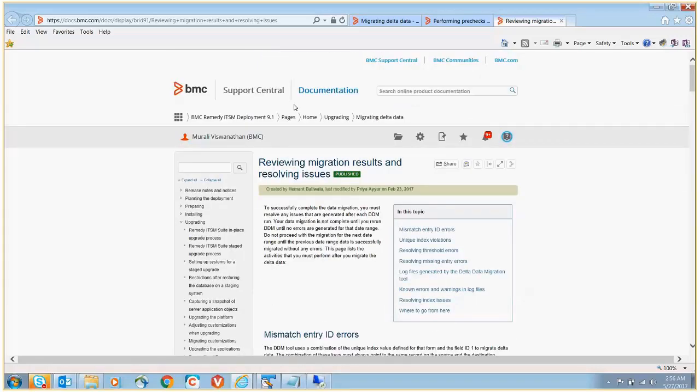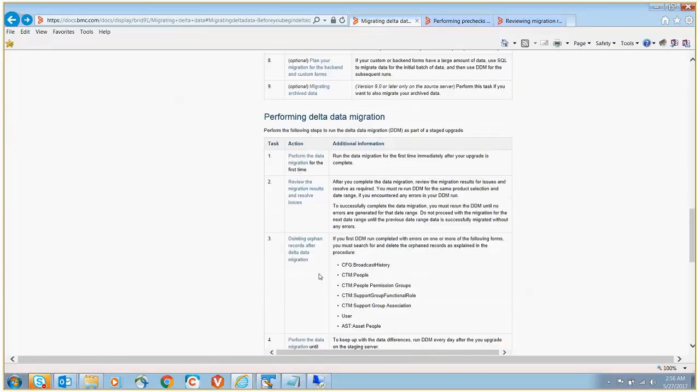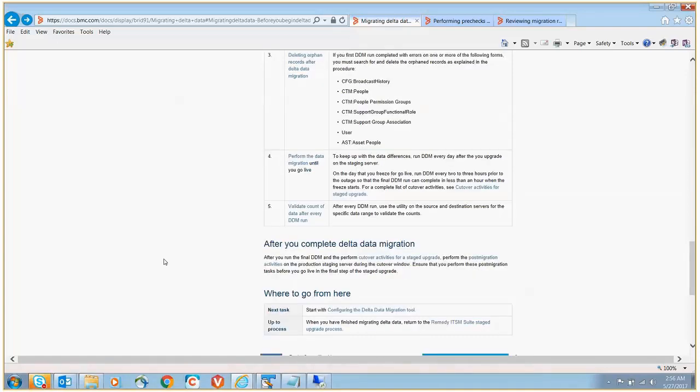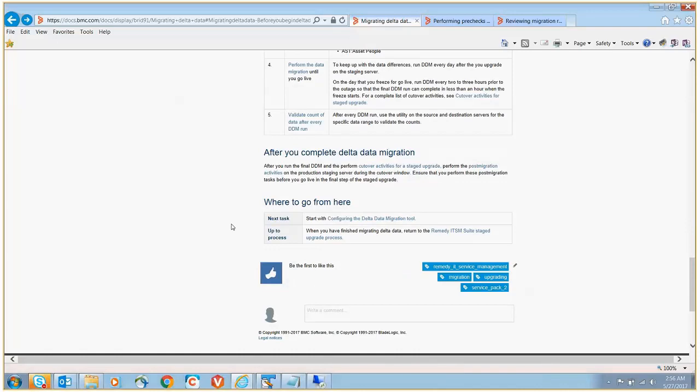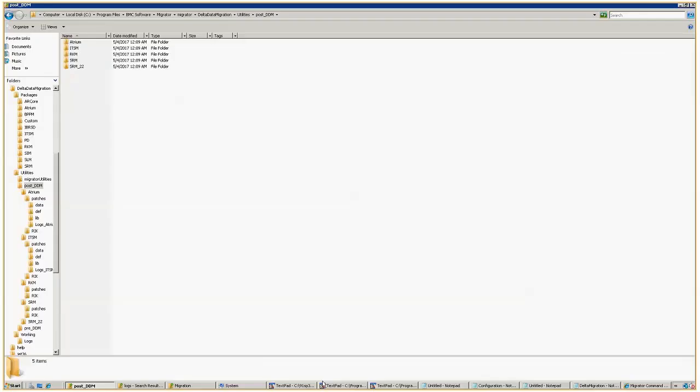And then, as I said, if you just go back to this page, just follow these, and then the scripts for deleting orphan records on these forms, which are the key forms you need to worry about, and then performing the delta data migration until you go live, running it every time, and then validating your counts before and after. All that is covered, and the post migration procedures are also covered there, right? So that's pretty much it. That's pretty much what I wanted to cover in the demo.